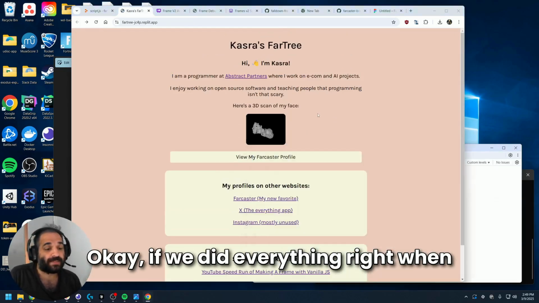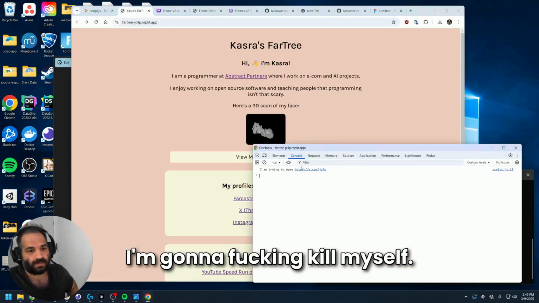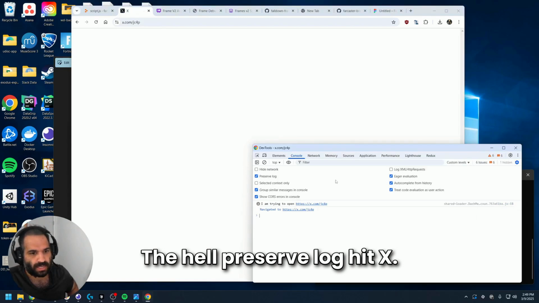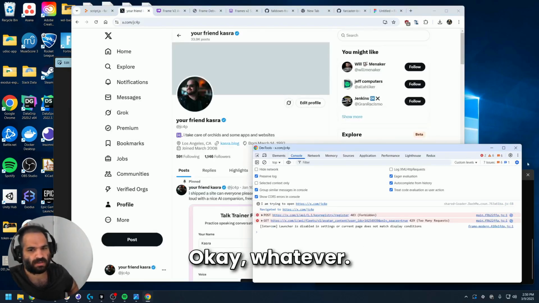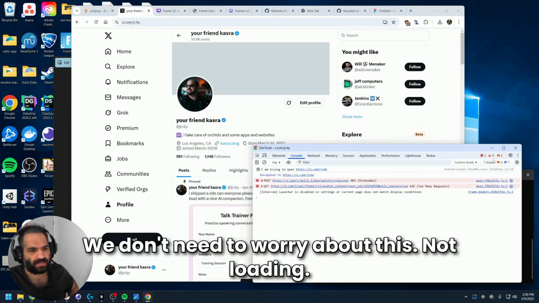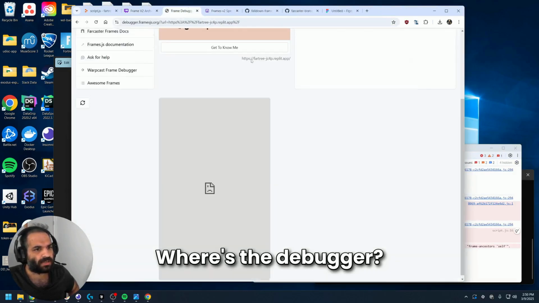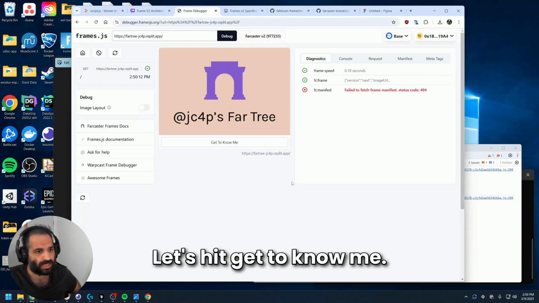Okay, if we did everything right when we hit this, we shouldn't go anywhere. I'm gonna fucking kill myself. The hell? Preserve log, hit X. Interesting. Okay, whatever. We don't need to worry about this not loading. Let's go here. Where's the debugger? Let's hit debug one more time. Let's hit get to know me.